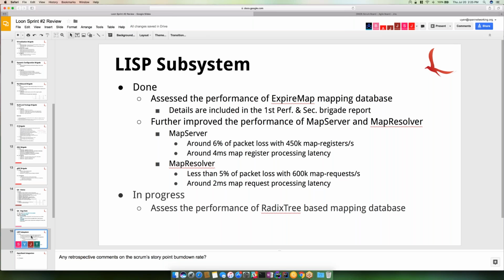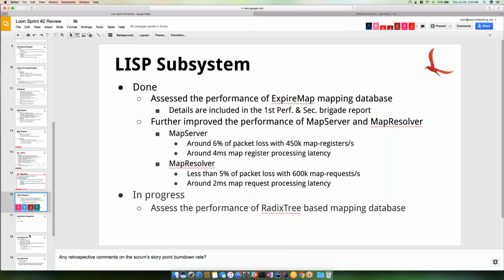And this is a really short summary of the performance improvement. We had around 6% packet loss with 450K map register messages sent out per second, while for the map resolver, we had around 5% packet loss with 600K map request messages sent out per second. So overall, processing speed has been improved significantly. We are also in the middle of assessing the performance of the Reddit tree-based mapping database. And I'm also planning to start writing a tutorial on the use of the Lisp subsystem with the existing open source Lisp bar. So that's it on my side. Thanks, Ian.